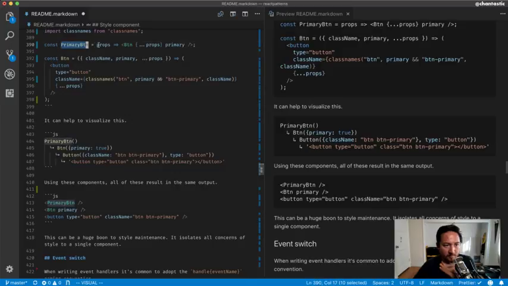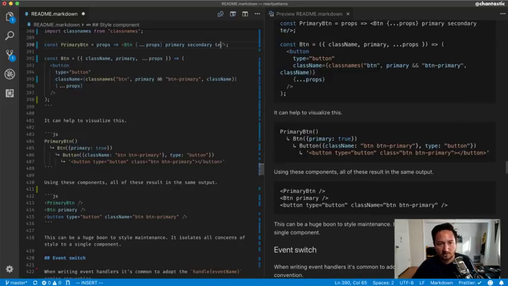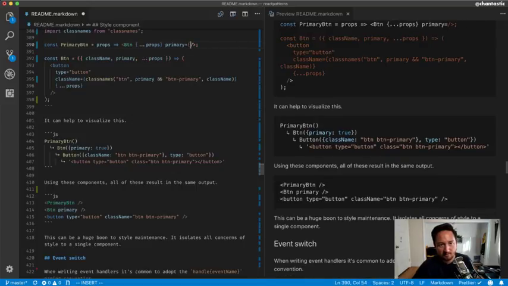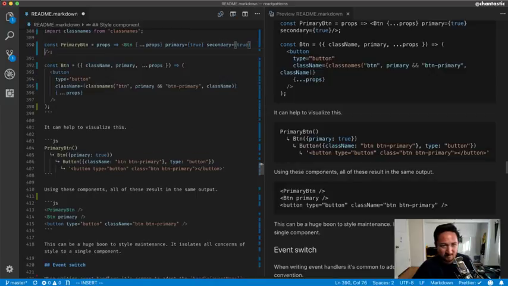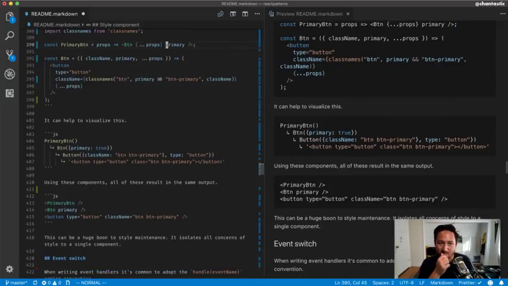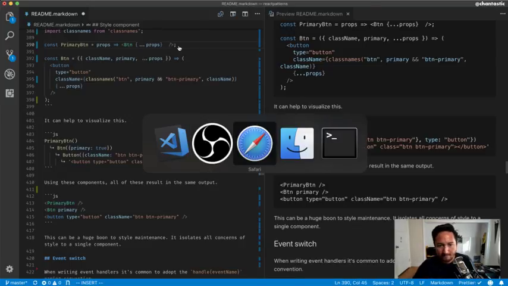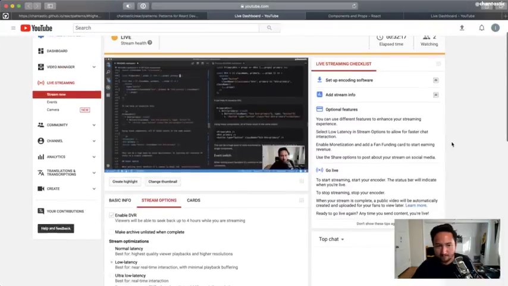Okay, so we have a primary button, takes props, spreads those out, and adds this primary key. This is actually not a great practice because you could do things like secondary, tertiary, auxiliary. Anyway, you can do stuff like that, and it's like saying all of them are true when not all of them can be true. So that's no bueno. So this example should definitely be updated. So what would that be called? Cool, perfect.